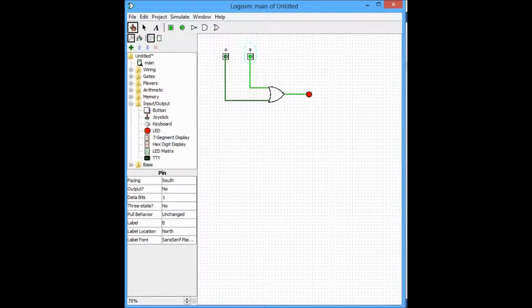Now I will turn it off and I will turn on pin A. As you can see, the output is high because at least A was high. And for our last case, when both inputs A and B are high, the output will remain high. As you can see, the LED is bright red, meaning that our truth table was in fact correct.